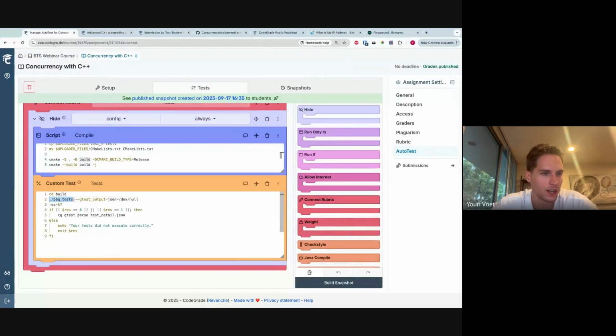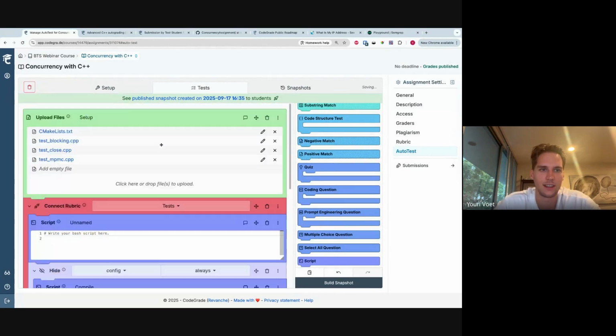So what you see here is we run the test executable, and then we use this Google Test output option to output to JSON. And this will create a JSON file with the details of the execution of the tests. And then we have a little bit of a bash statement to check the exit code here. And if the test executed correctly, we use this specific cg gtest command, which is a CodeGrade command, which, let me just show you what it does.